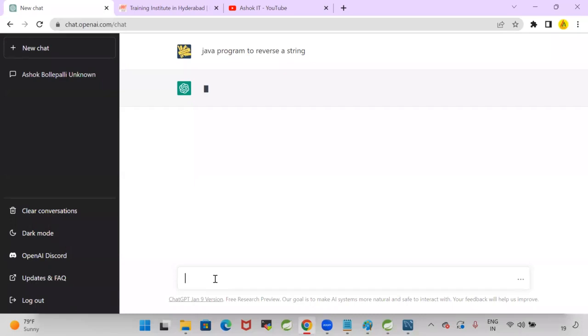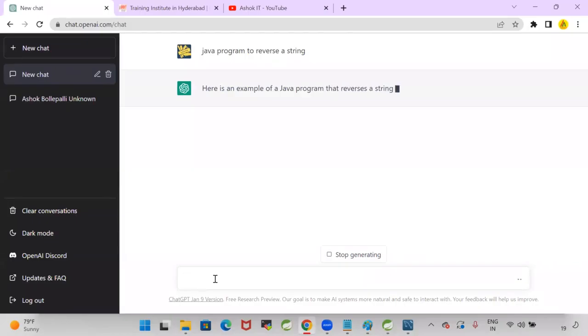One minute, huge load. Millions of people, crores of people are using ChatGPT. It was released into the market in November 2022. Millions of people have already created accounts using ChatGPT. I thought you people know ChatGPT. No. Now see here, it is typing the answer.